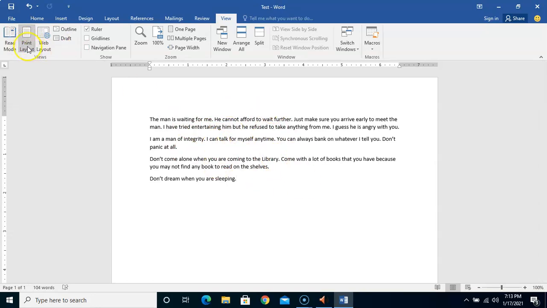So if you point your mouse to it, it's going to tell you the function. You see? It says see how the document will look if printed. So this view gives you how your document will look if printed. Okay, so that's why they call it print layout. It's a layout for printing. So the way you're seeing your document now is the way it's going to show when you print it.